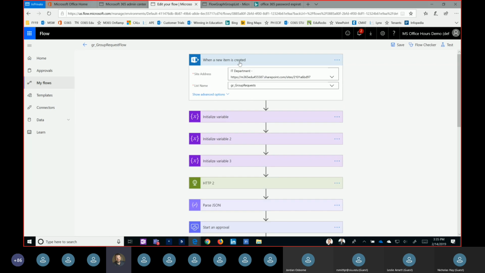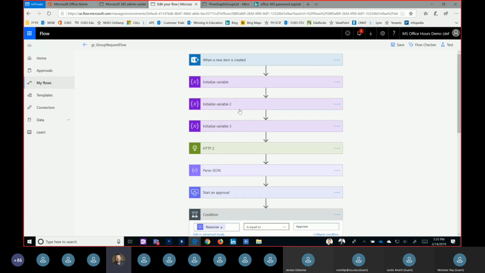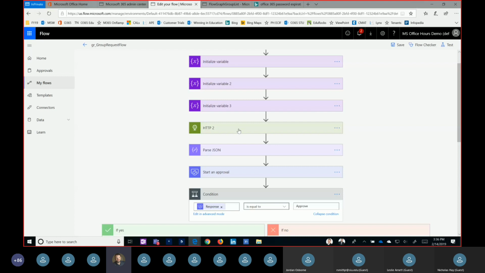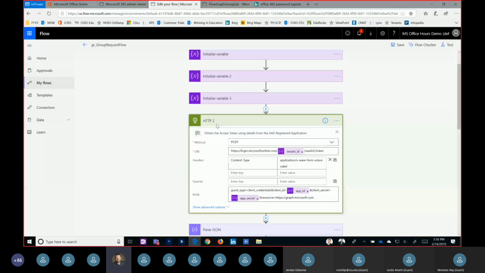I have a SharePoint list, and when an item gets added to gr_group request, that's what kicks us off. I have the same three variables being initialized. Now, here's that HTTP request. Note, it's a little bit different. This time around, we're going to use the HTTP POST command rather than GET.